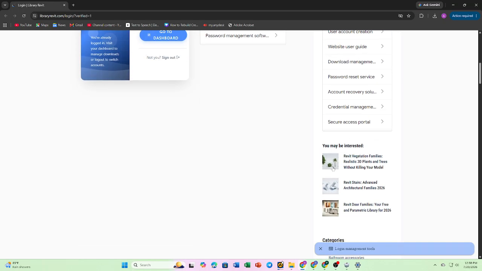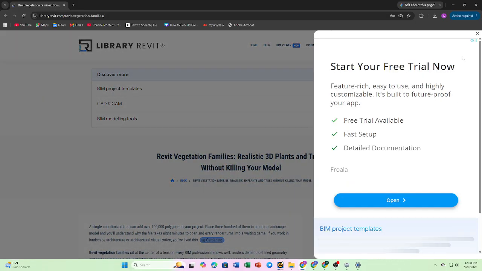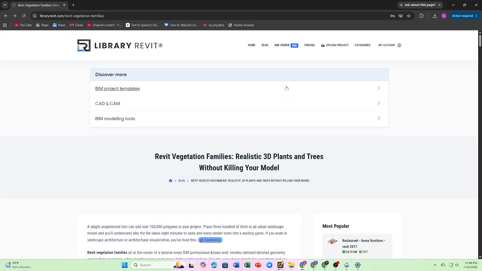You'll see the ribbon at the top, the Properties panel on the left, the Project Browser, and the main drawing area in the center. These panels help you navigate views, edit elements, and manage your project efficiently.